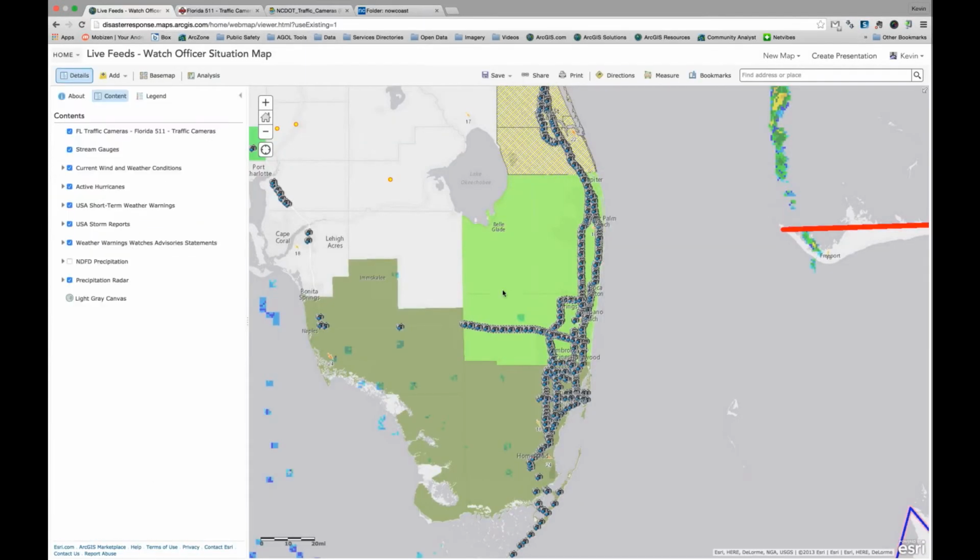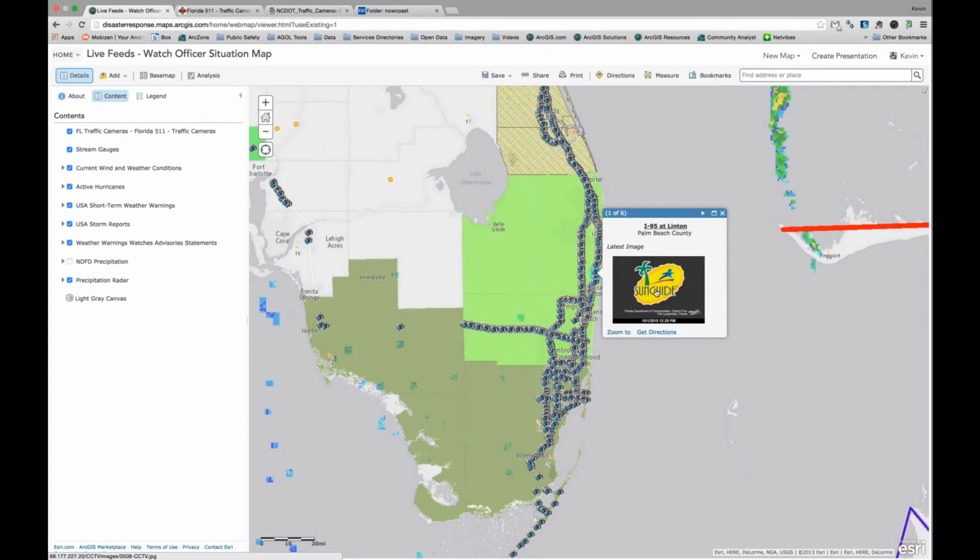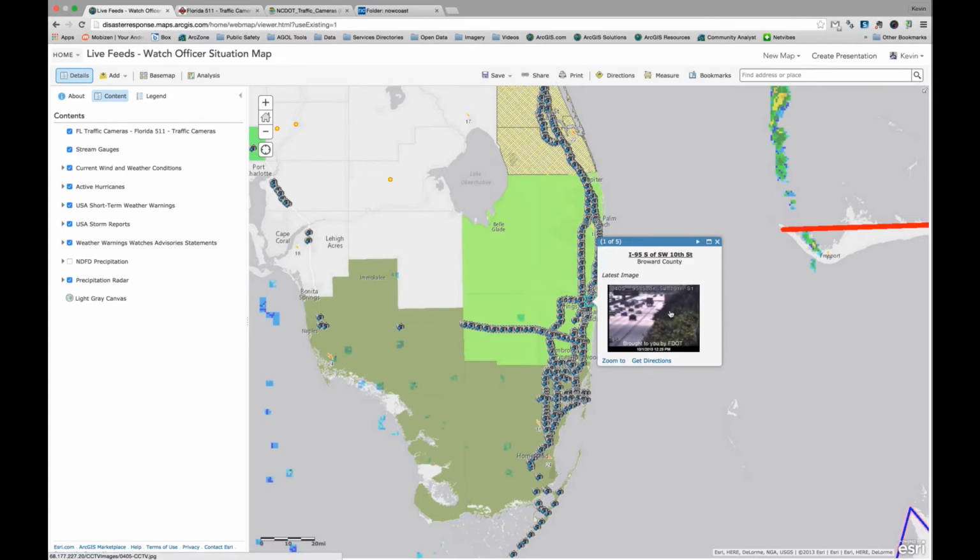So now I'll just save that pop-up, and now when I click on a camera, I get the location, the county, and well, that camera's not working. Let's find one that is. There's one that's working. So there's the latest image, and I can click on it, and it'll link me out to a larger version of it.